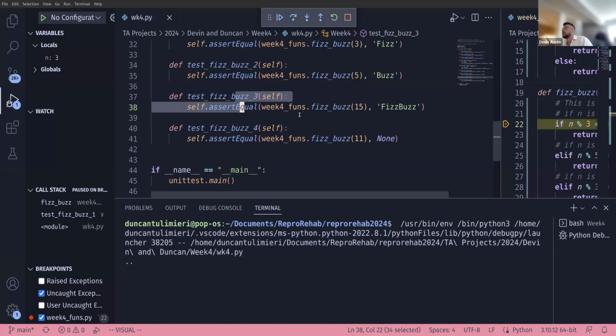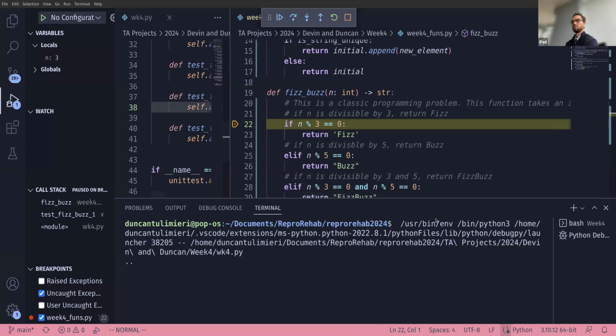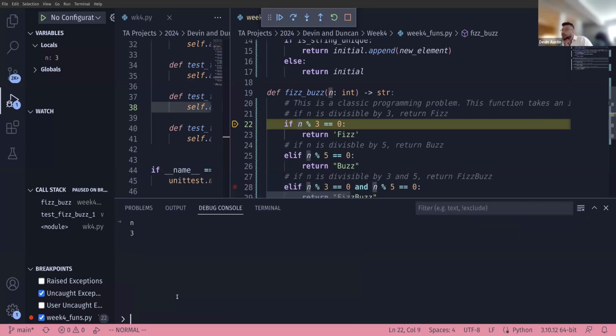So can we go over to week4 funds.py? What is n? 3? It doesn't want to highlight for me. n is 3. Nice. Hold on, my Discord thing is popping up. So let's continue. This just jumps to the next test where we call this, and our n should be 5, the second test. Yep. Continue again. So now we're at 15. n is divisible by both 3 and 5, because 3 times 5 is 15.